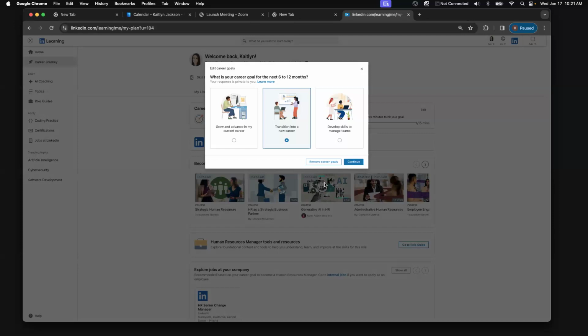I've seen faculty members use it in capstone courses and other ways, for their students to be able to set that career goal and then have them take certain career development courses as part of the curriculum.